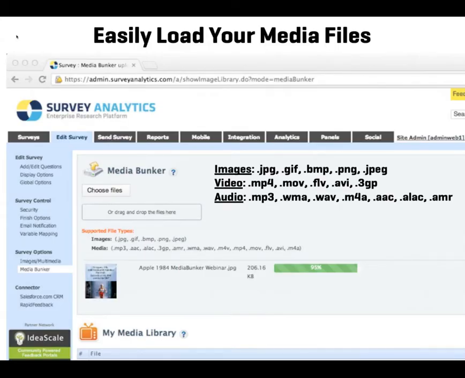Now this view shows you just how easy it is to load your media files for a Media Bunker mobile ad test.